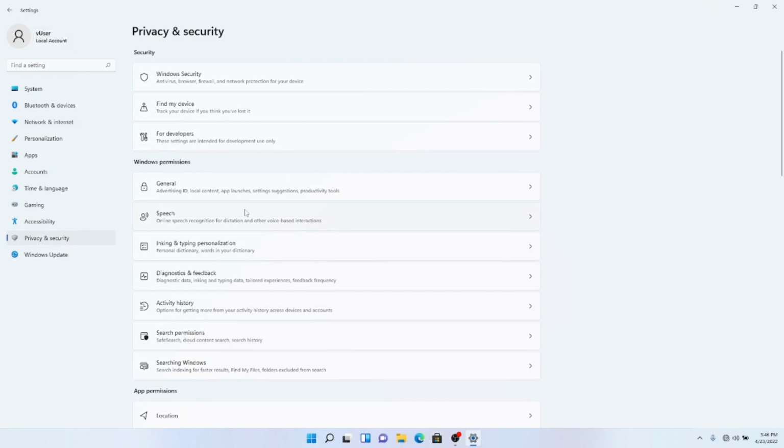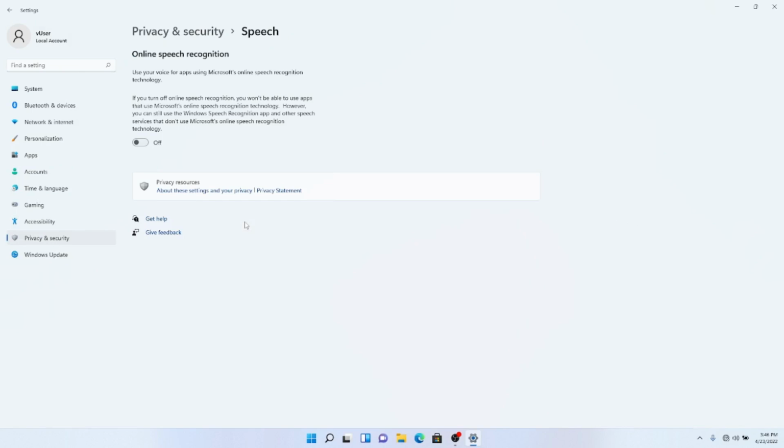And then we'll go ahead and go to speech right here. If you use Cortana or any of the online speech recognition features, you want to leave this on. I do not plan on using that on this machine, so I'm going to turn it off.